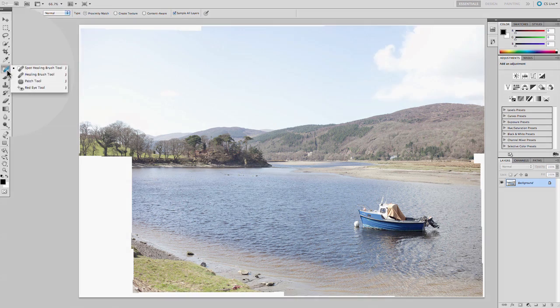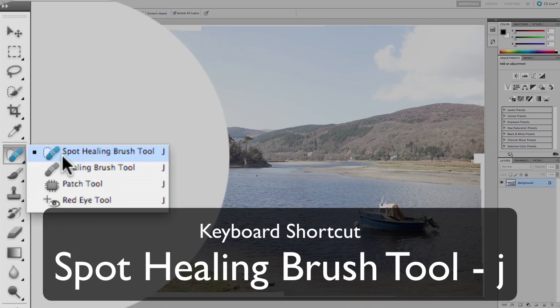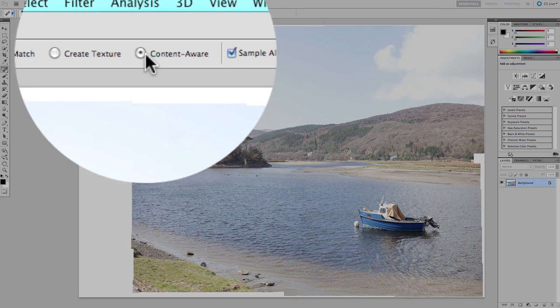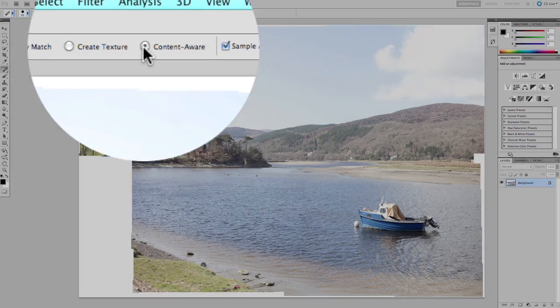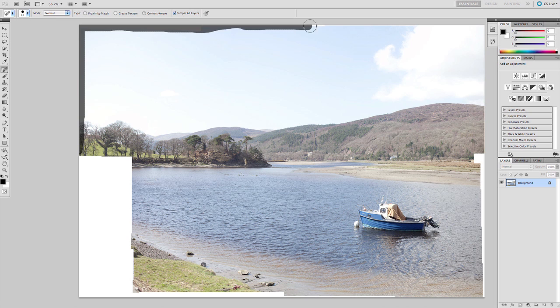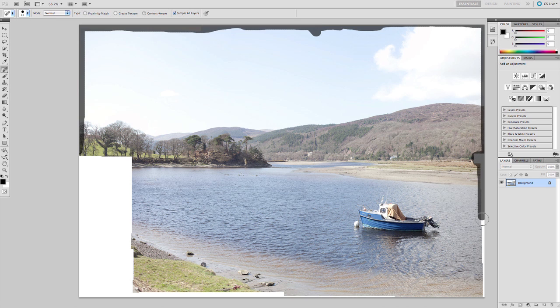I'm going to start by using the spot healing brush tool, which you can get to with the keyboard shortcut J. And up here on the top bar, we've got a content aware option. Now I've flattened my layers here, just so you're aware, I'm working on a single layer just to keep this file size smaller so that I can record at the same time. Oops, I missed a little bit there. I'm just going to go along that top edge, down that right-hand edge, and I'm just painting with this spot healing brush tool in the content aware fill mode, just right around the edge.